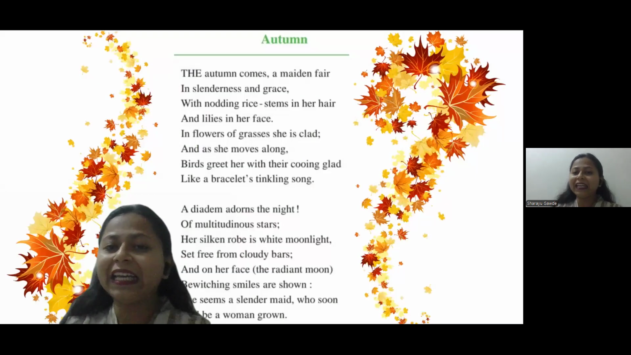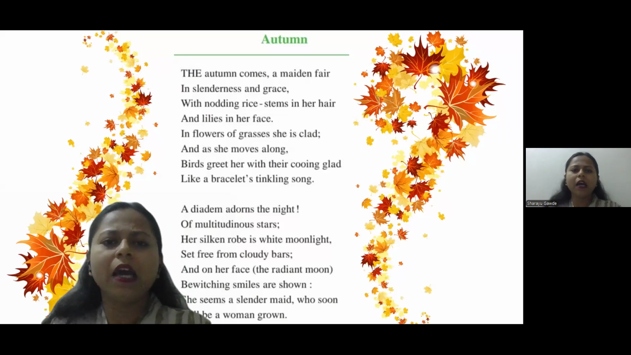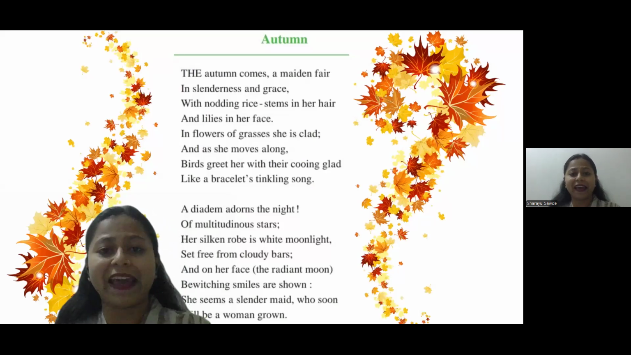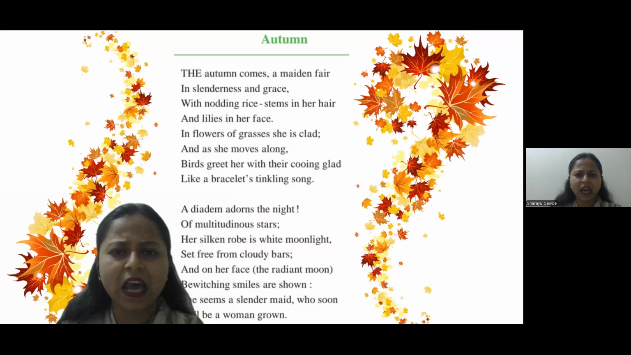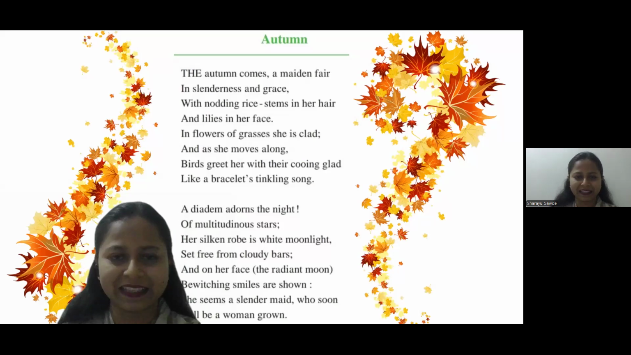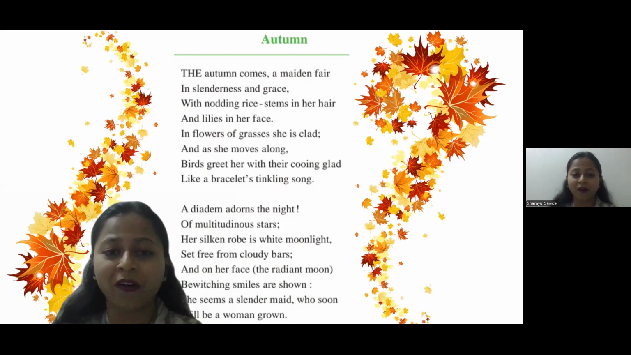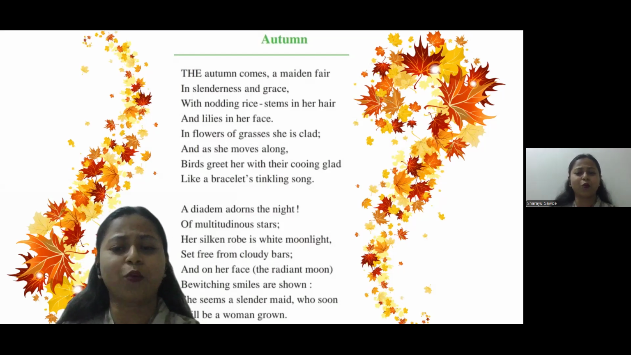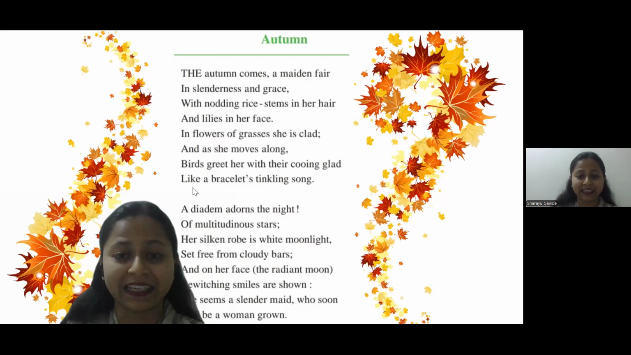So first I'll be reading the poem for you all. The autumn comes a maiden fair in slenderness and grace, with nodding riciness in her hair and lilies in her face. In flowers of grasses she is clad, and as she moves along, birds greet her with a cooing glad like a bracelet's tinkling song.